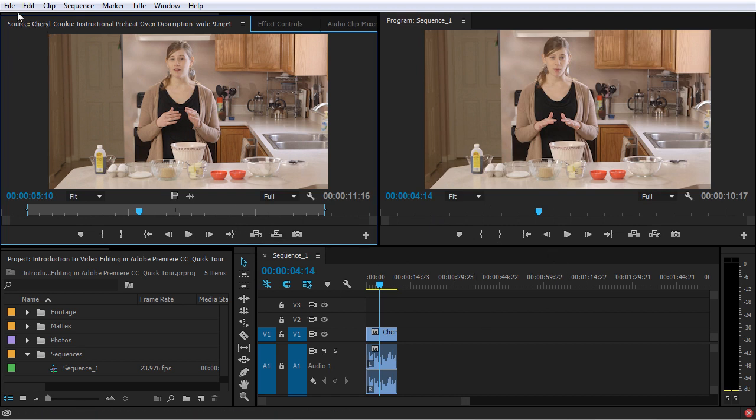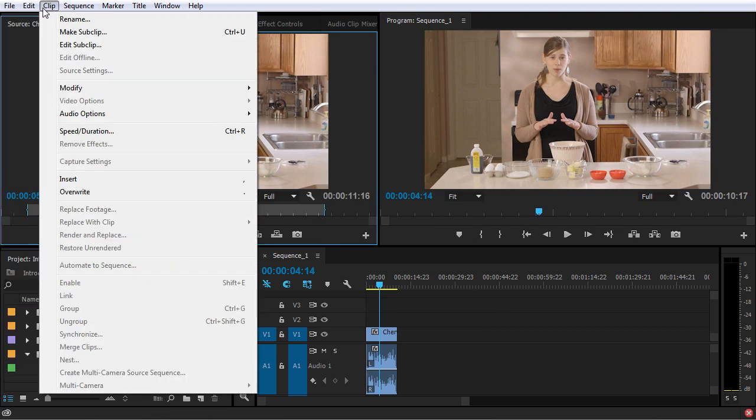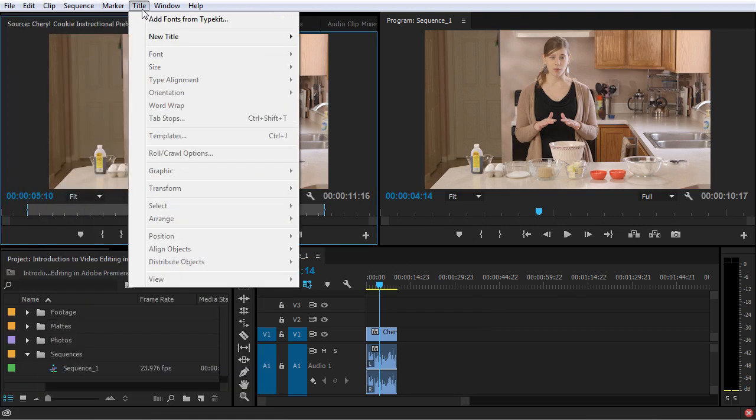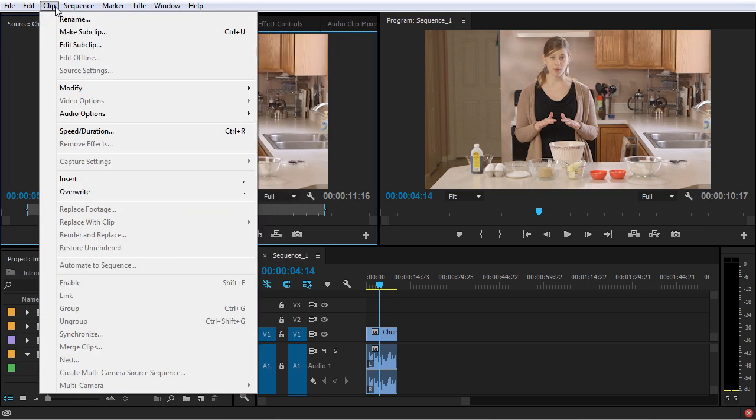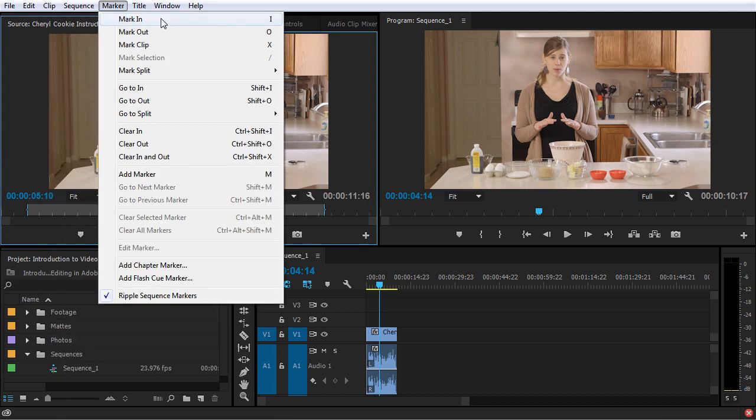First, let's go over the menu. You see we have File, Edit, Clip, Sequence, Marker, Title, Window, and Help. A lot of these menu items and features in the menu are redundant and can be performed by pressing a button in Premiere's interface, using a keyboard shortcut, or with a different context menu in one of the panels. But the menu is a good resource to use if you're trying to do something in Premiere and you can't quite figure it out. You can kind of look through the menu and see if the action or the function you're looking for is in there.